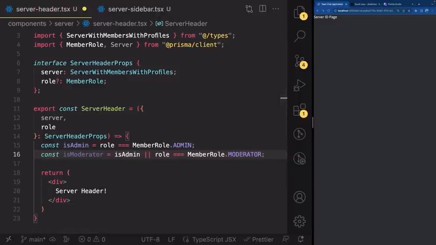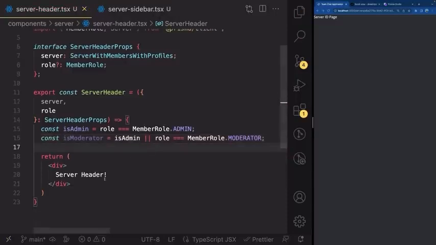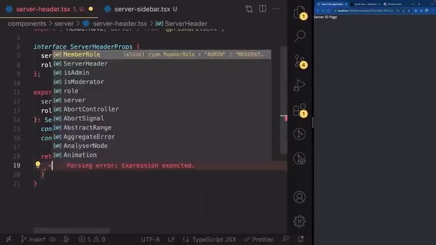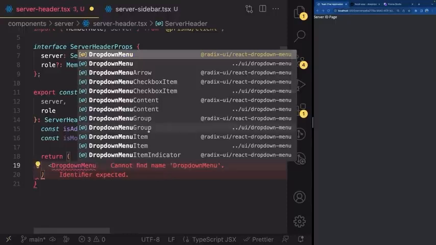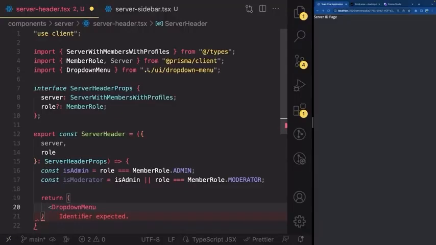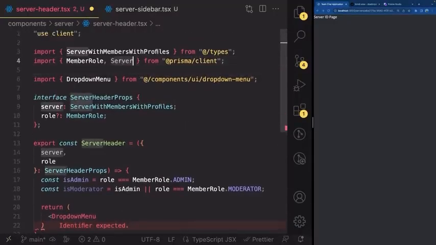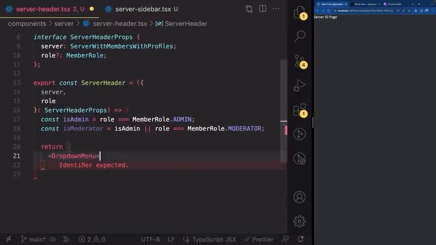Great. And now we're gonna have to create our drop-down menu. So replace this div with the drop-down menu from /ui/dropdown-menu. So make sure you don't accidentally import this from Radix. It's not gonna work otherwise. And I'm just gonna replace it with /components like this. And I'm gonna separate them for those types. And you can remove this server import if you have it from Prisma Client, but I think you don't have it because I was just demonstrating something with that.